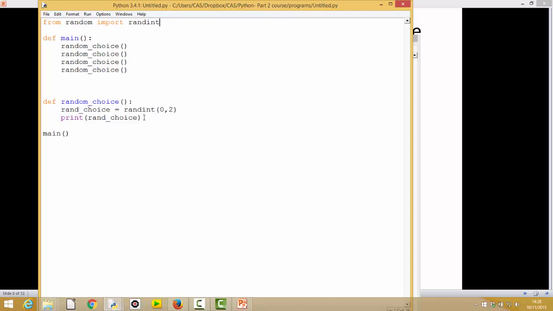Now I don't want it returning random numbers. I want it to be returning rock, paper or scissors, depending what the choice was. So I can quite easily now go into here and say if ran choice is equal to 0, so I've made the choice that that's going to be my rock. I'm going to return string rock.